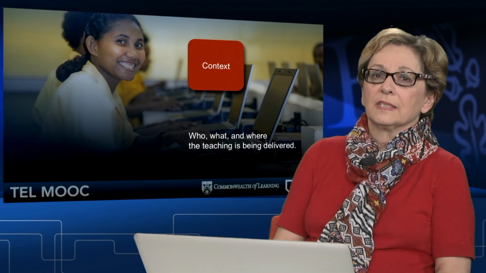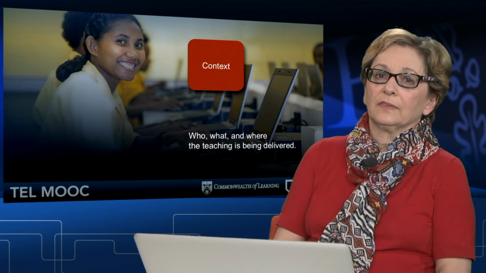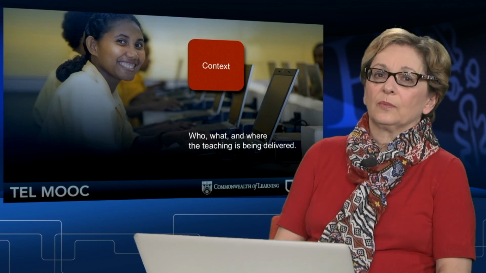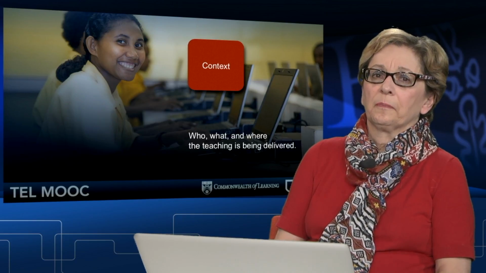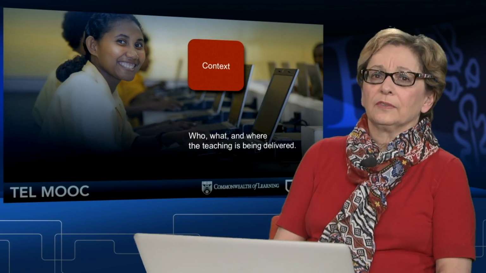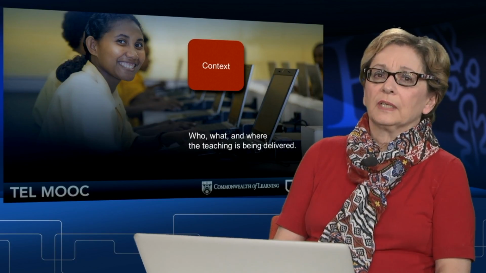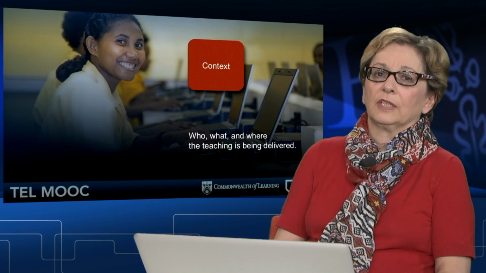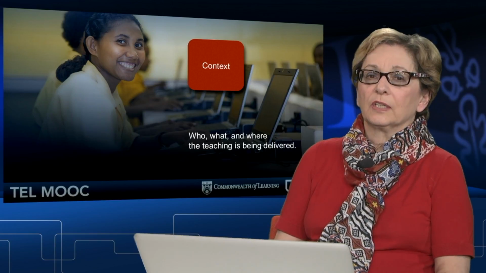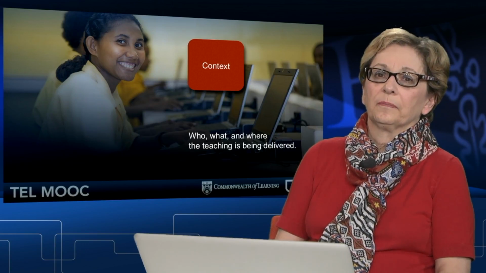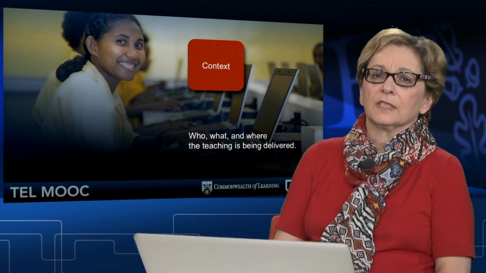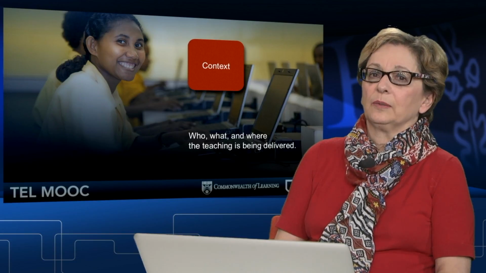The third element to consider when planning a technology-enabled activity is the learning context. What we are referring to by learning context are the specifics of who, what, and where the teaching is delivered. Who are the students, and what grade level of education are they? What topic and subject is being taught? Where are the students while they are engaged in the learning activity, in a classroom, online, or some blend of the two? These aspects of the learning context allow us to make appropriate selections when we are considering the technology and media.